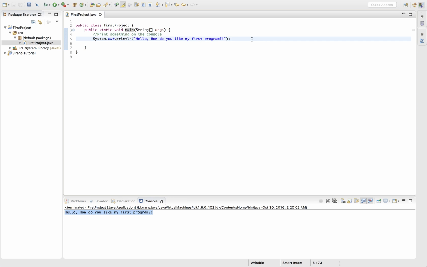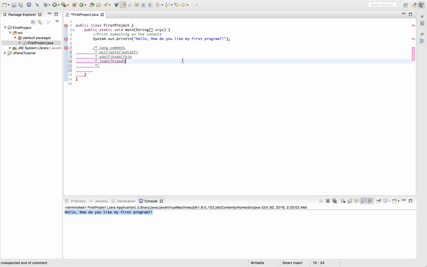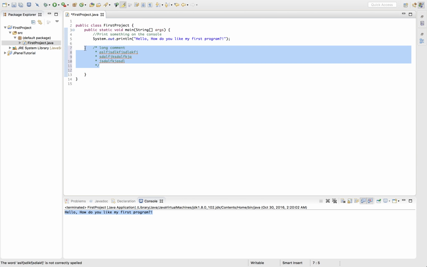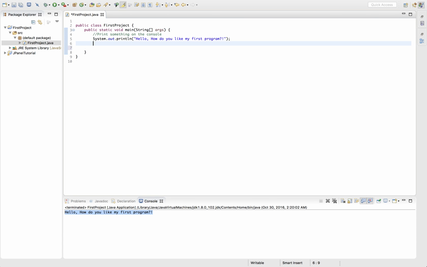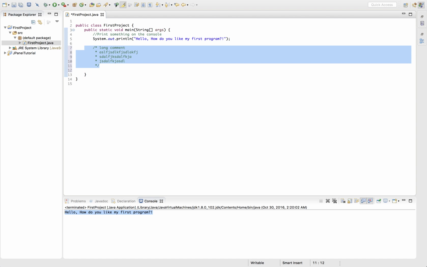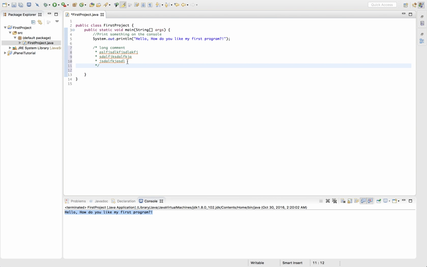Now you can do a longer comment by doing the following. So if I type in /* long comment blah blah blah. So all of this is actually not going to be part of the program when it runs. It's just a comment for someone to read in the code. So that's how that works. Let me leave that there. I don't know why I deleted it, but okay, there we go. So that's what a comment is.